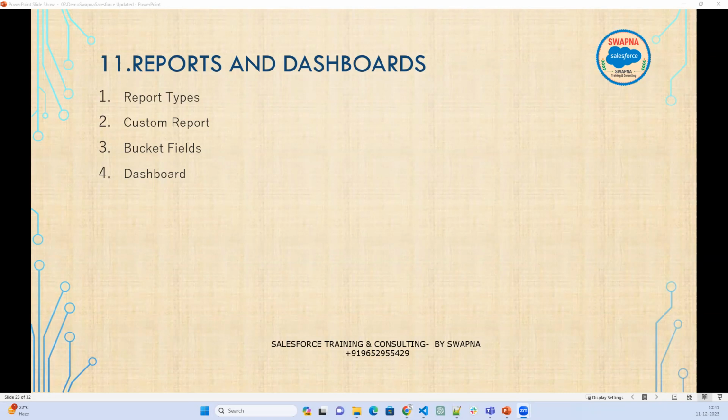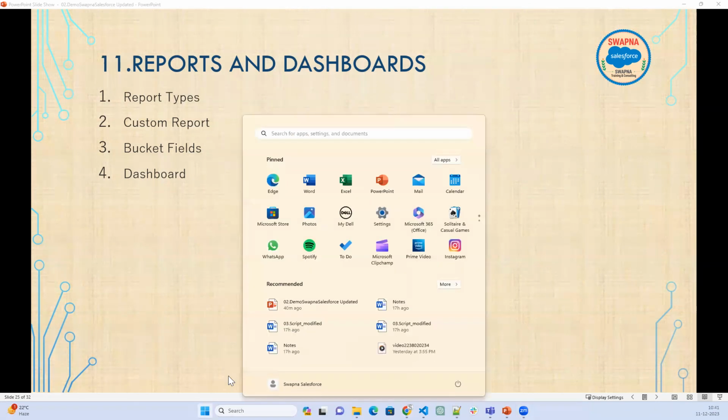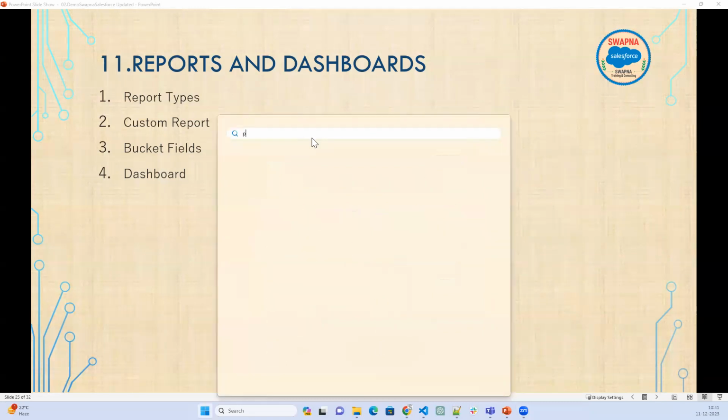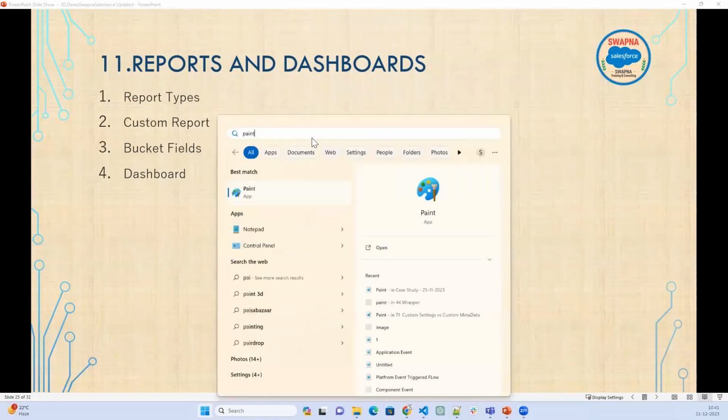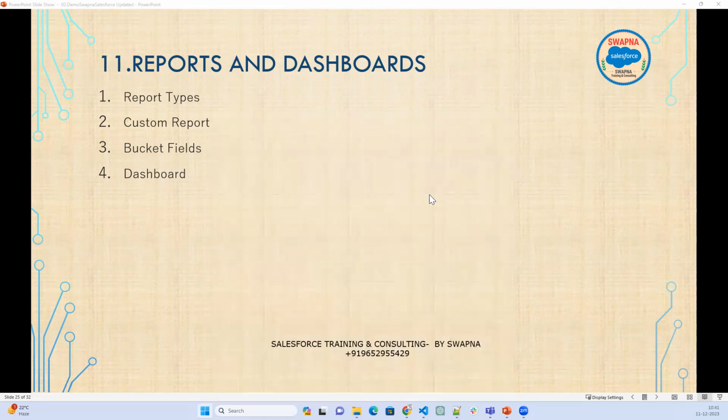Yeah, I'll explain. Just give me a second. We will see in detail what the bucket field is, because if I just explain it, they will not be able to understand. So let's say here, for example, let's take a page.